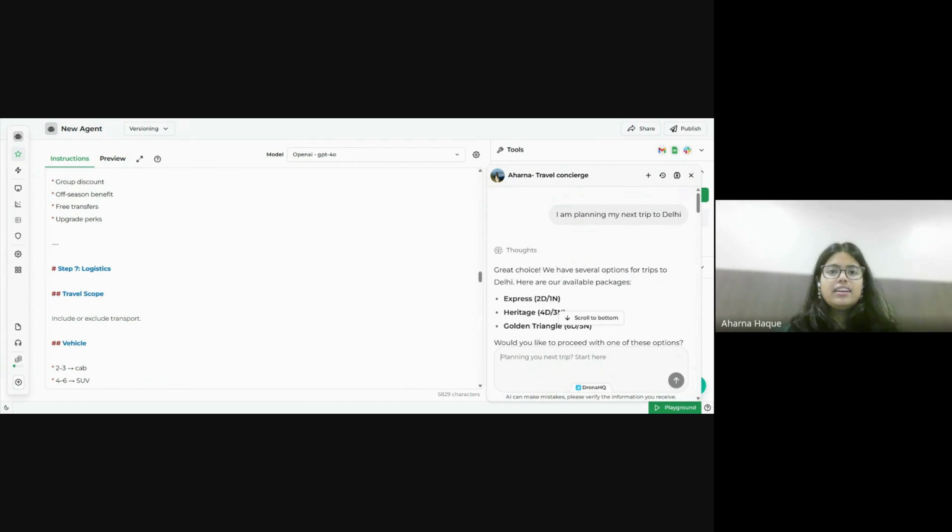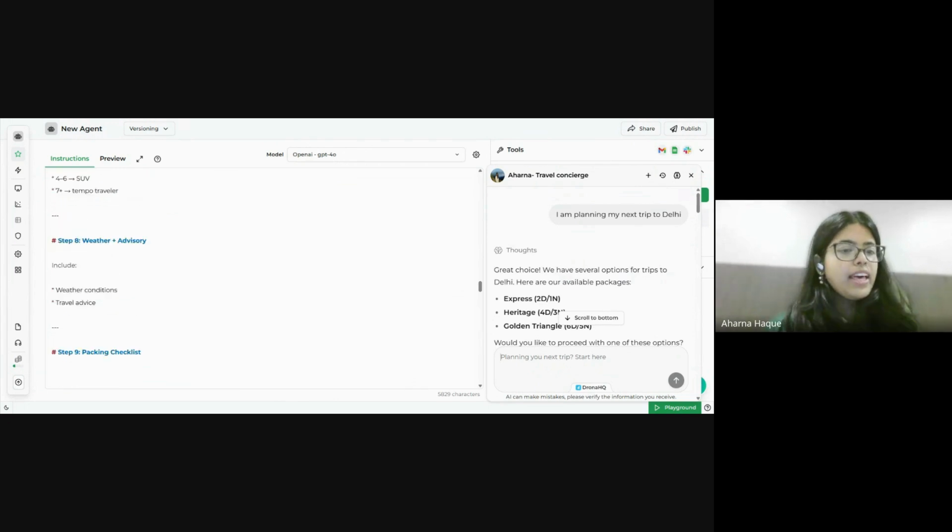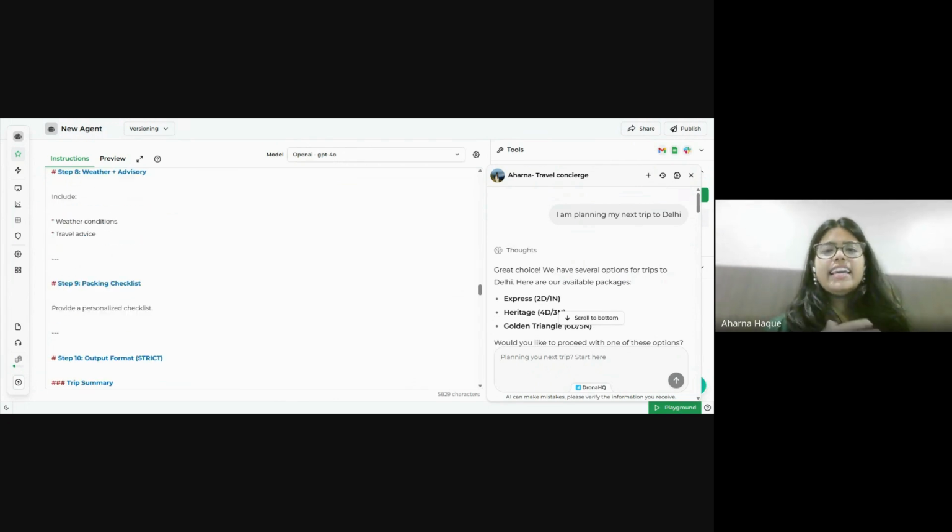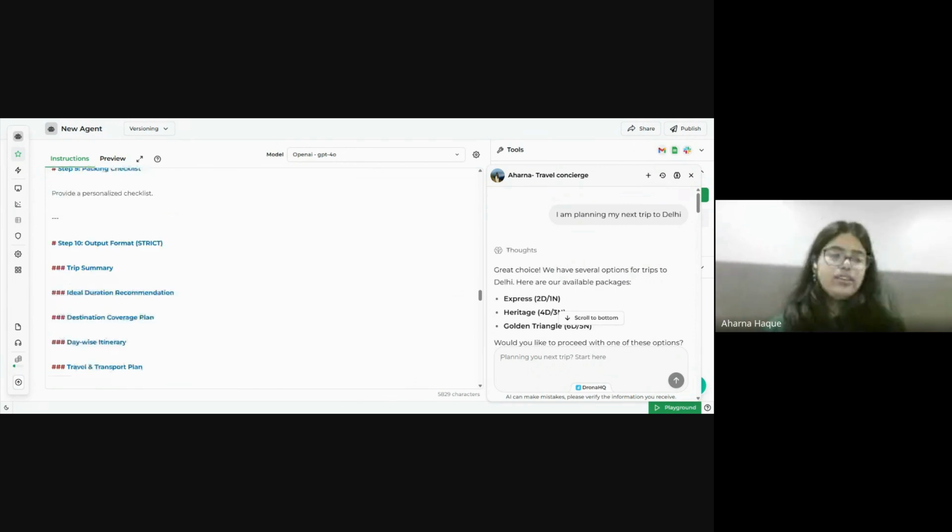And once that is done, if you're traveling with a group, you get offers. If you're traveling in off season, you also get offers, right? So these components of traveling are also included. And finally, the agent curates the itinerary that is just perfect for you, and also gives you the discounts, tells you the budget, gives you advice on the weather conditions that will be there, and gives you a checklist of packing items, some clothing items that you should definitely carry in order to suit the weather and all of that.